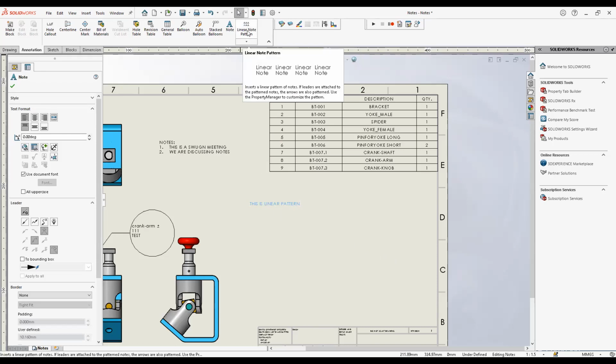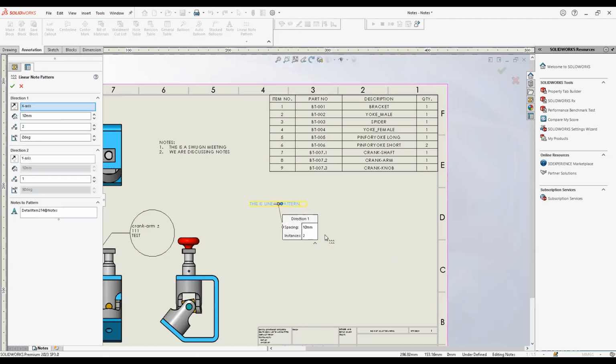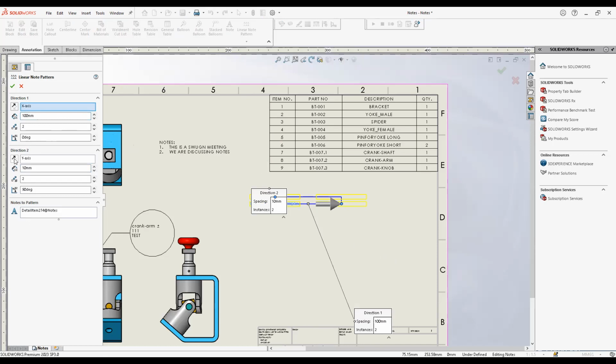Now I'll click on the linear pattern, and just like the sketch pattern, SOLIDWORKS gives you options to do a linear pattern of the notes in X and Y direction. I'll just make it 50 or maybe 100, and then for the Y-axis, I define the direction as 25, and then okay.